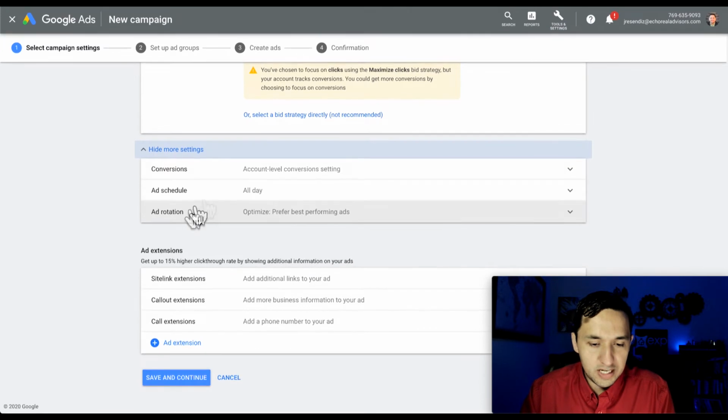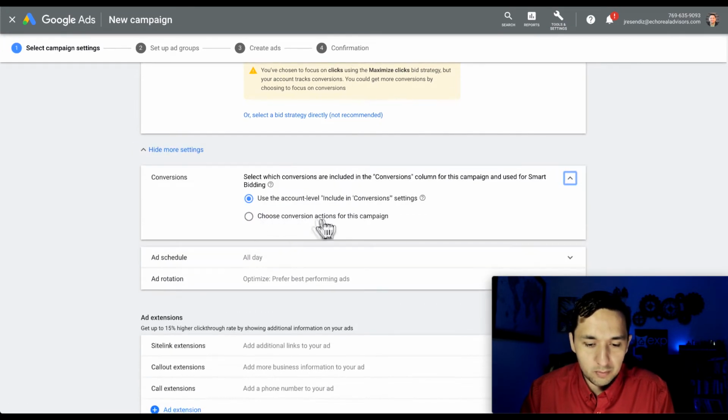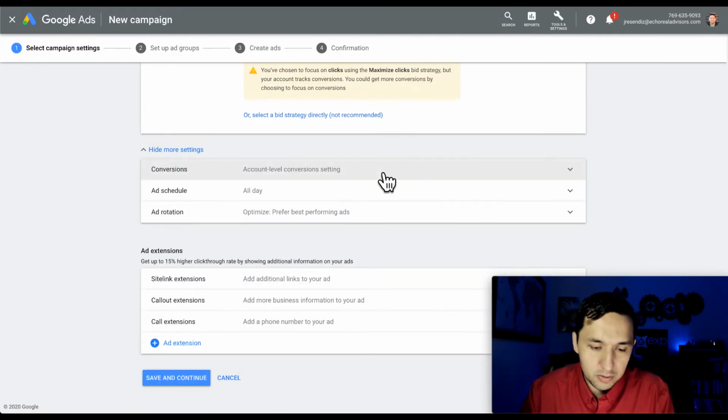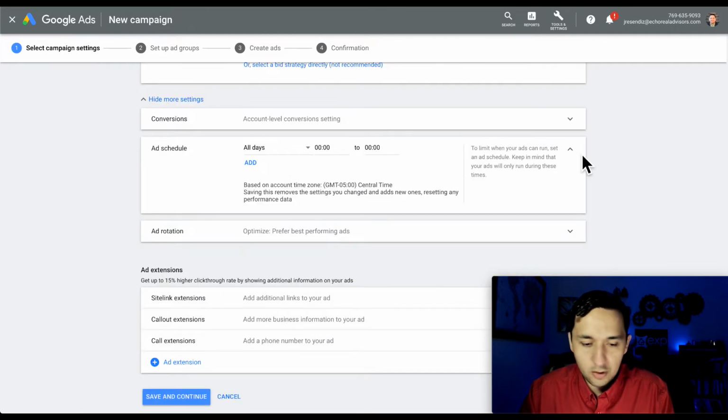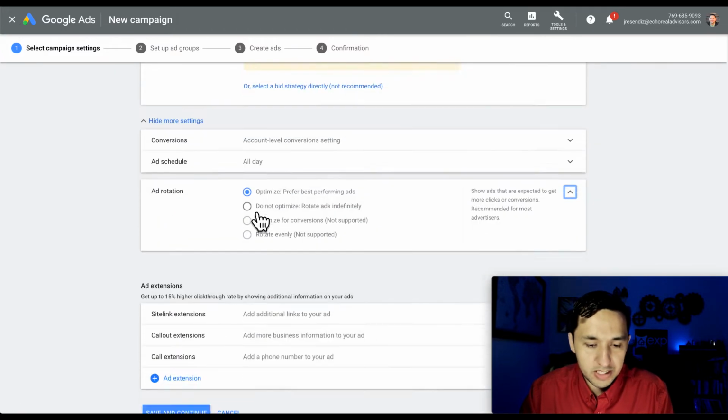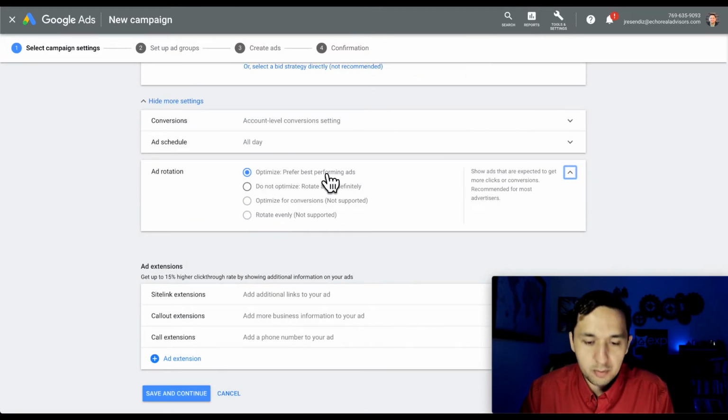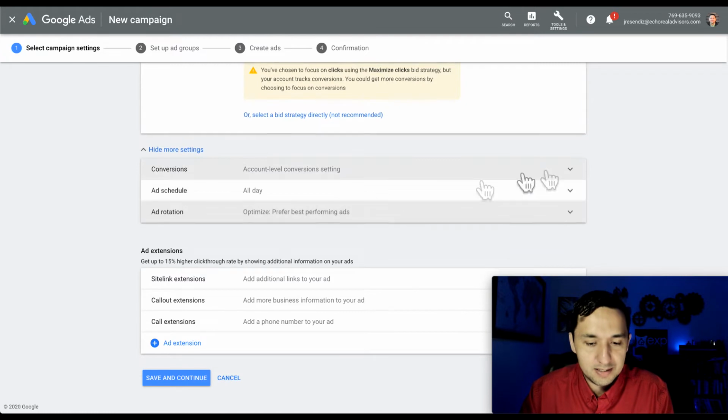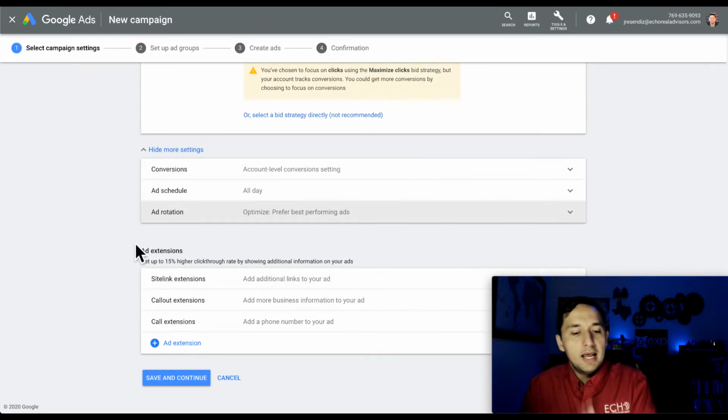All right, show more settings. If you have several conversions set up, you just choose that and select the actual conversion that you want to advertise to. But for our purposes, we're not doing that today. Schedule, you can select when you want your ads to run. The ad rotation, so optimize, prefer best performing ads. That makes sense.